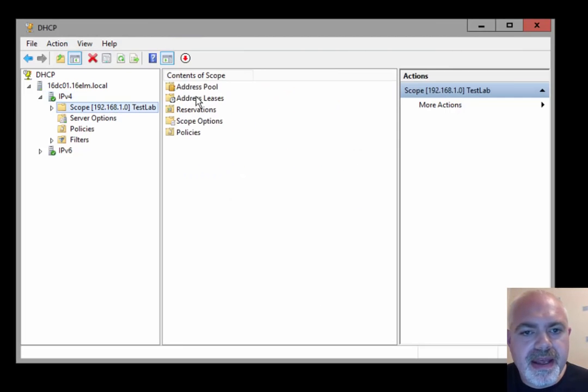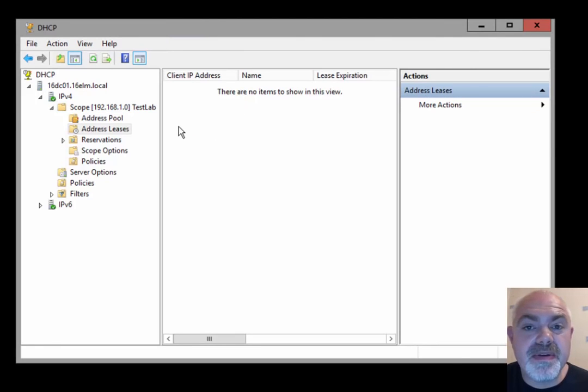So there's a scope there. There's no leases because we haven't got anything in the lab yet. But later on down the line, we will be enabling PXE, the pre-boot execution environment, so you can F12 and boot from your network, and it knows where to go.